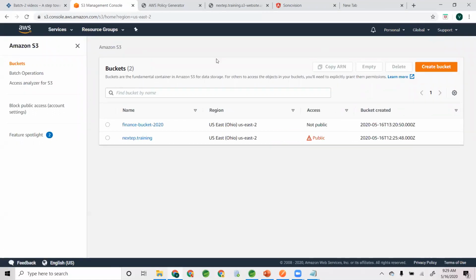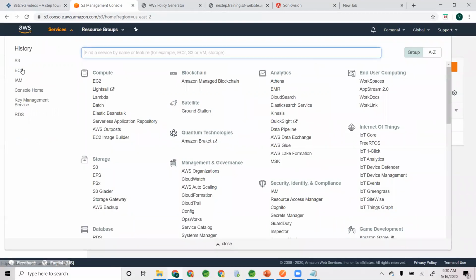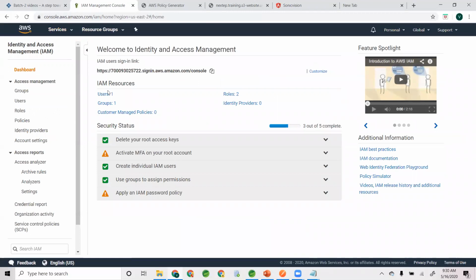So it's easy to falsely think that S3 is a global service. My bucket is all over. But no, when you create a bucket, you are creating a bucket within a specific region, guys. I want you to understand that. Okay, but to answer your question, IAM is a global service.